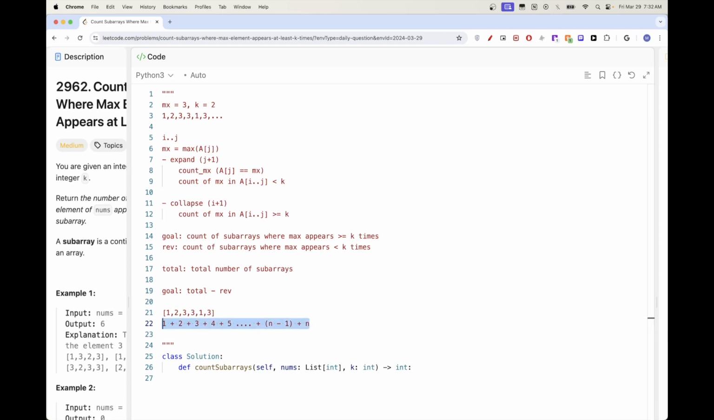And what is this? This is just an arithmetic progression, which has a formula: n multiplied by n plus 1, divided by 2. So this is the total. We can just use this formula. And so now our goal is this minus the reverse count. Now let's see, is the reverse easy to get with this approach?